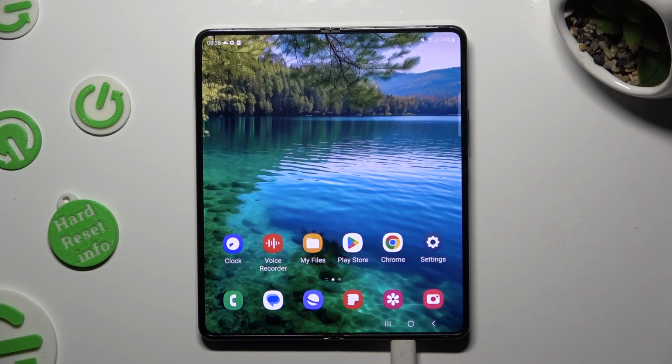Hi! In front of me is Samsung Galaxy Fold5, and today I would like to show you how you can apply Apple layout on this Samsung.